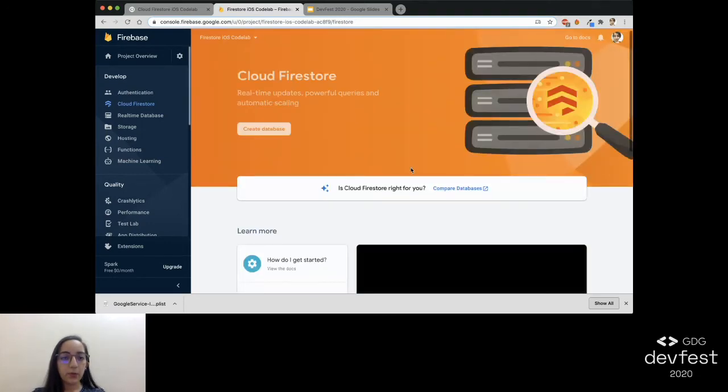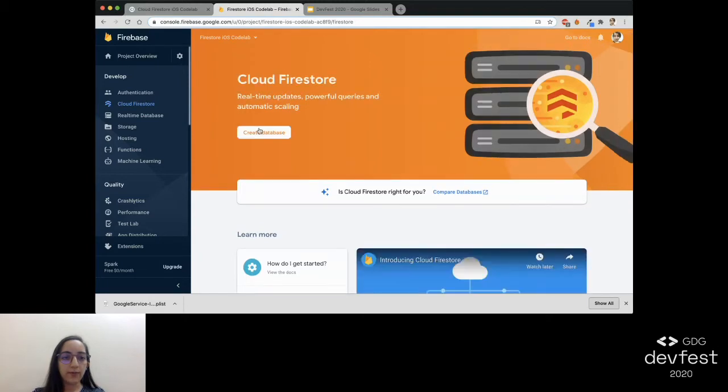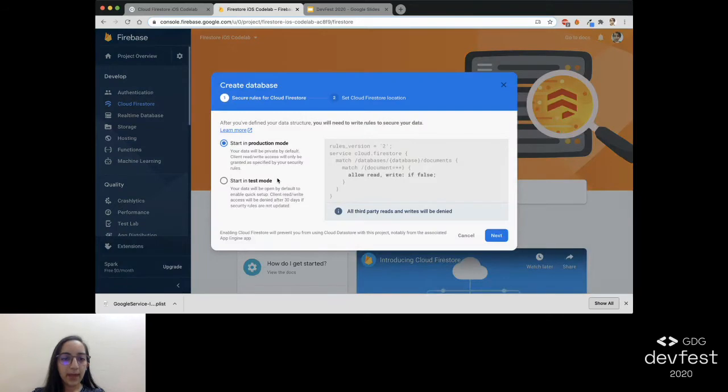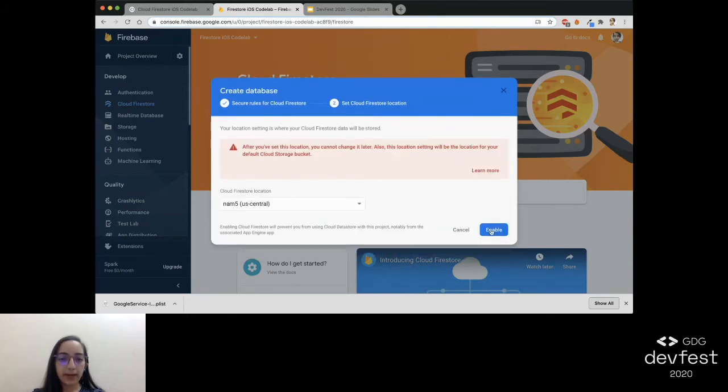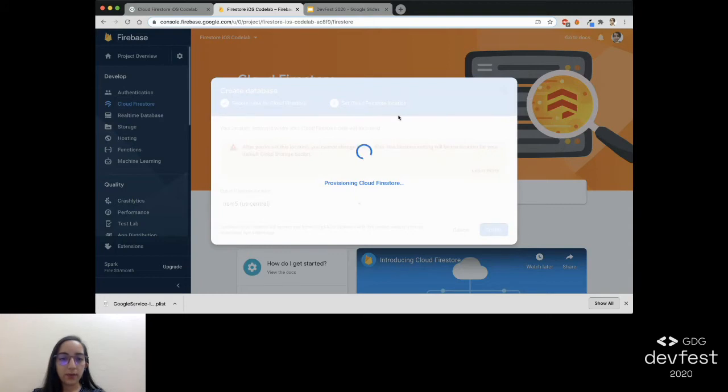Now, we do create database on Cloud Firestore and do it in test mode, not in production mode, because that will make your application limited to a few hits every day, and after those few hits, you will have to pay. This is fine. The location of your Firestore.